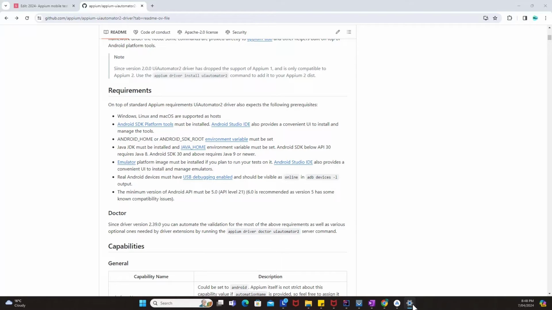All right, so that is how we set up the ANDROID_HOME variable as such, and that's all the requirements we have set up. So we have done the Windows OS, we have the Android SDK platforms, we have set up the ANDROID_HOME, Java JDK is also done, and we do have real Android devices as well.